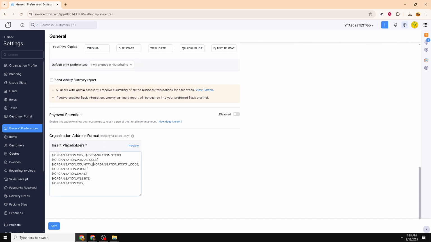This function is a fantastic feature that lets you add dynamic data fields into your address format. Placeholders allow you to automatically fill in details like customer name, address lines, city, postal code, and more from your records. After clicking the Insert Placeholders button, you'll see a list of available placeholders.